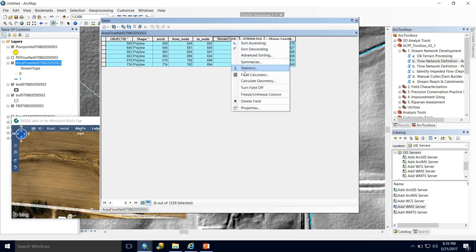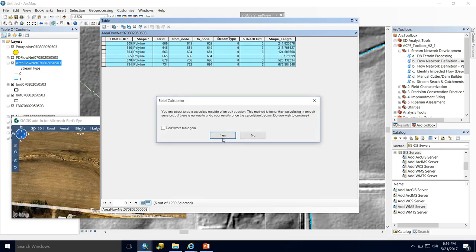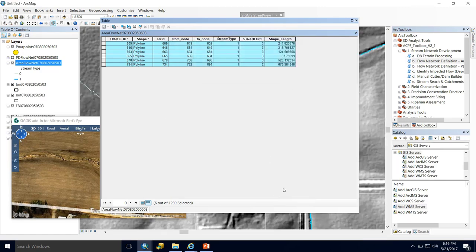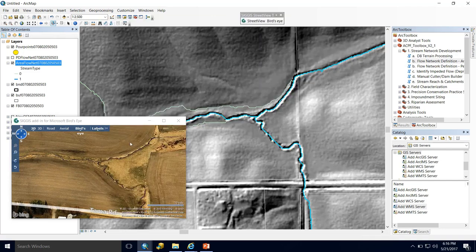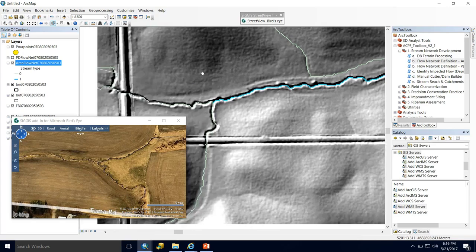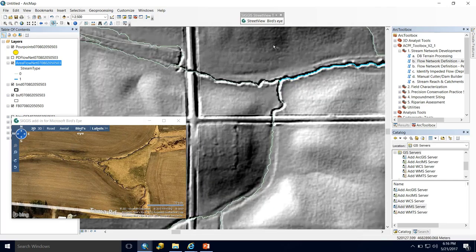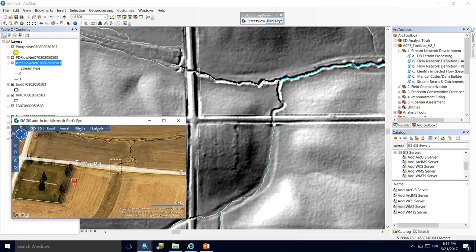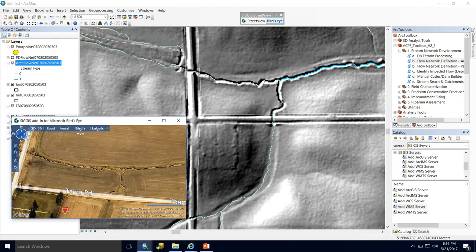So I go to StreamType, right click, field calculator. I want to make these ones. So I hit OK, and now they're all ones. And we'll continue through this process until we feel satisfied. If you ever get lost using this bird's eye view, you can just click again, and it'll move you to where you, at least nearby where you were.